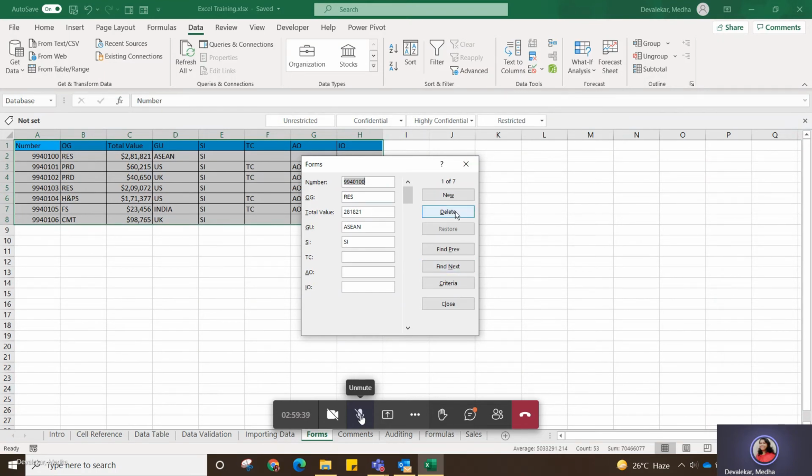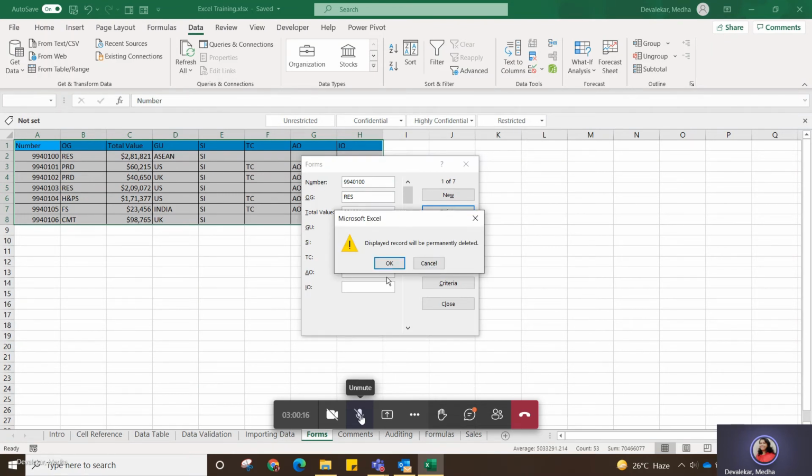We have new and delete. If I click delete, the first record will get deleted. If I click on new, it will give me a blank form where I can add more records. Then find previous, find next, and close. Find next will show the second record. Again, if I click find previous, it will go to the first record. Now if I delete it, what will happen?